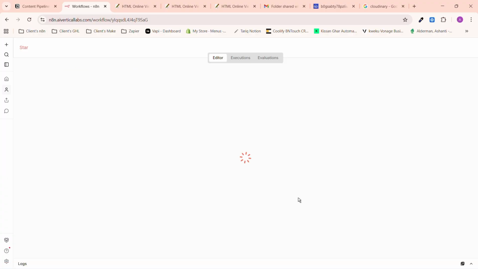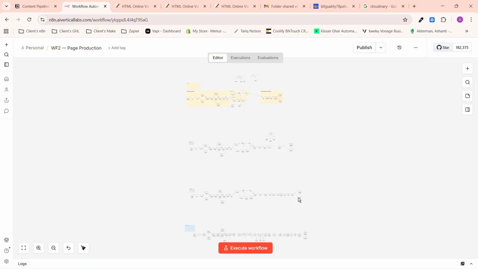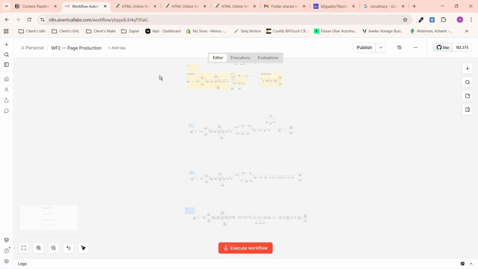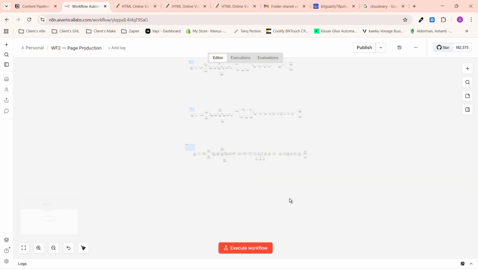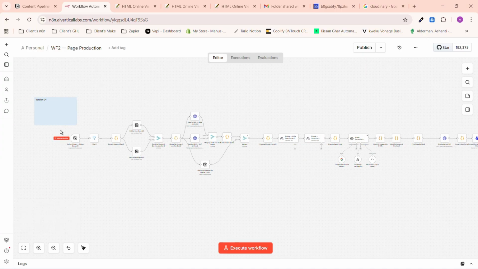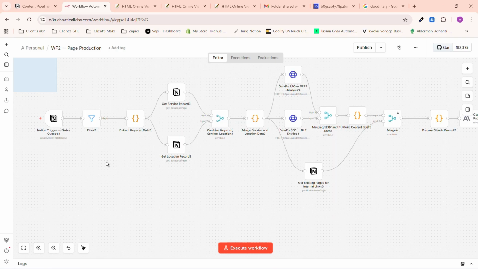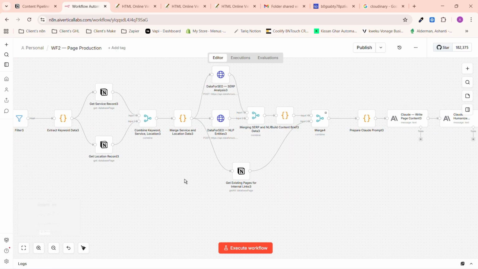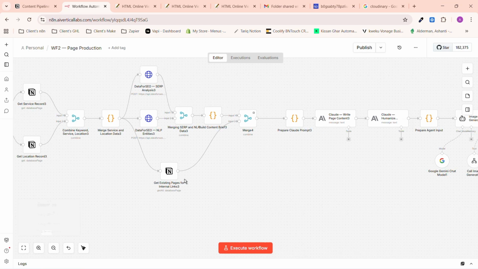I'll walk you through it quickly. So this one is the main workflow that will be creating the page. You can just ignore these three workflows because these were the previous versions, and this one, version 4, is the latest version. Like I said, it will be triggered from the queued status in Notion, and the filters are there to check if they are not already generated.